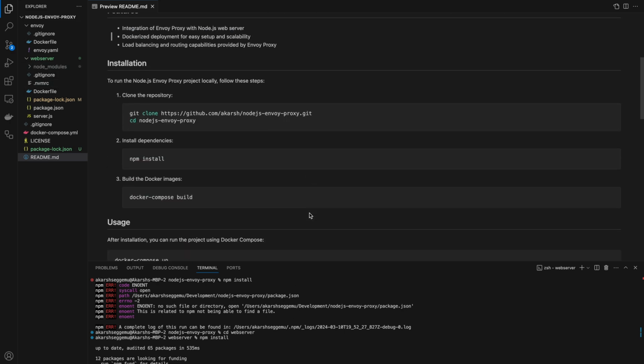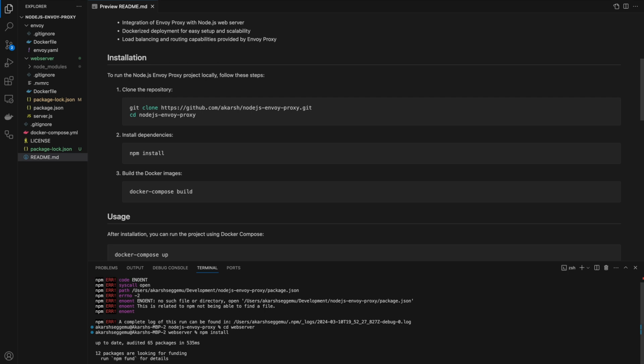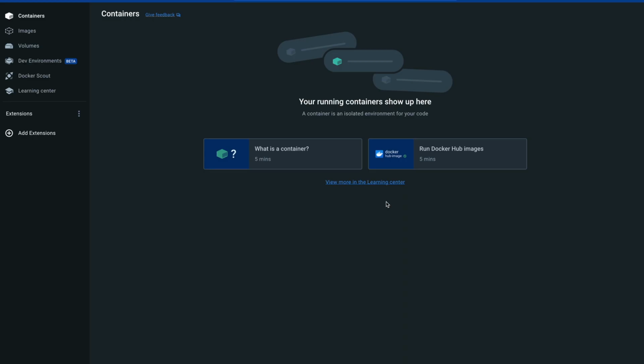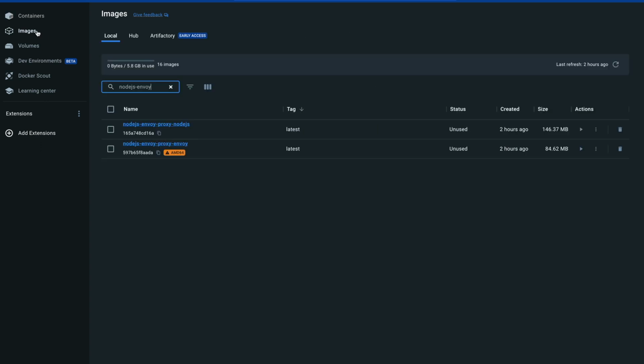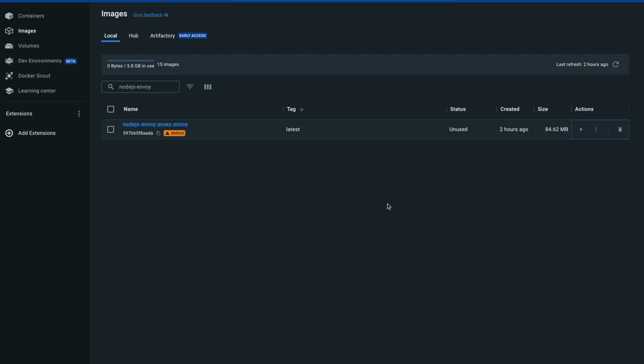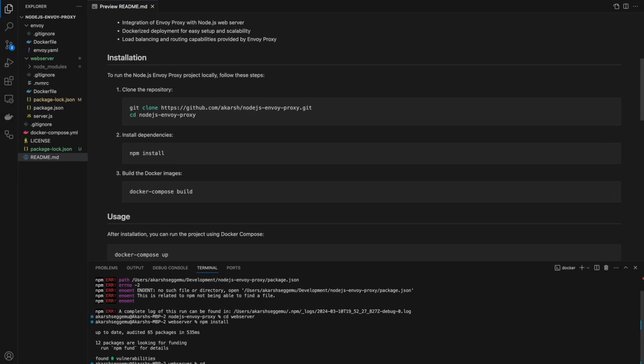And what else? Next, we need to come back outside the repository and we need to use docker compose build. So before executing, I would like to show you these are the previous ones. So let me delete this previous one, and under images you can see these are two images which I built. So let me also delete them so that you can see a clean project. Let me execute this command.